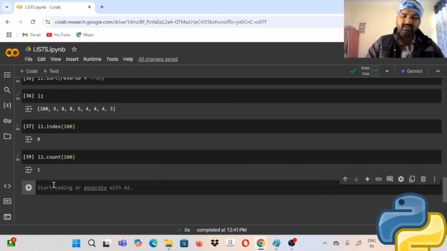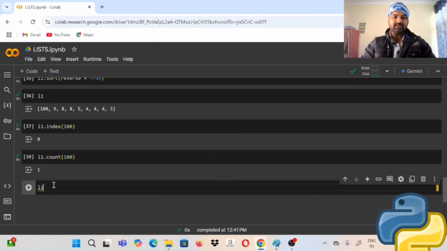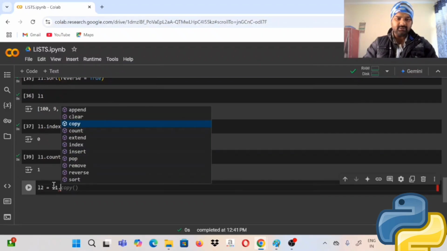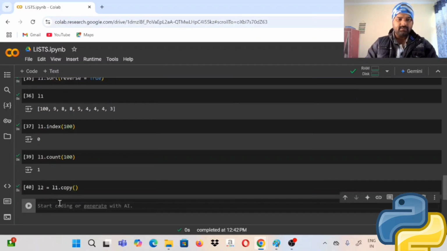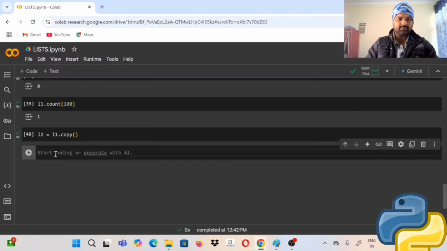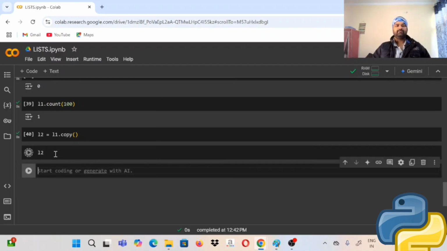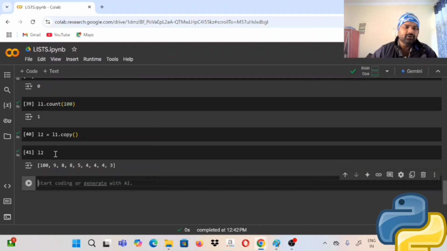Now let's see what we can do to copy a list. Let's make a list L2 and we want to copy L1 to it. So we can use L1 dot copy. When we print L2, we get the copy of L1.